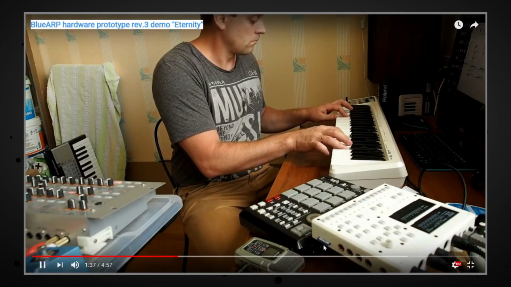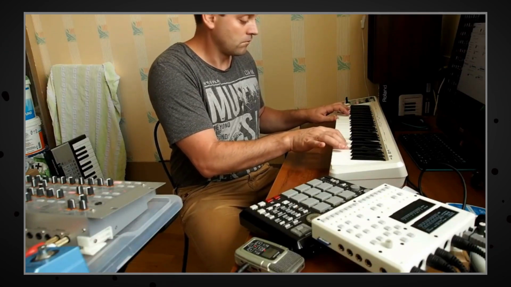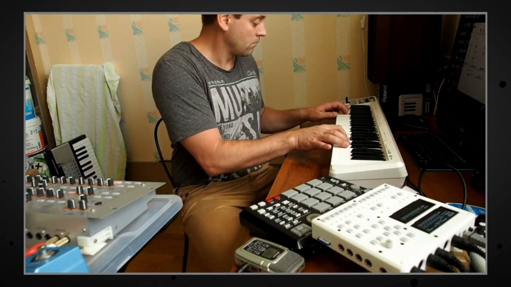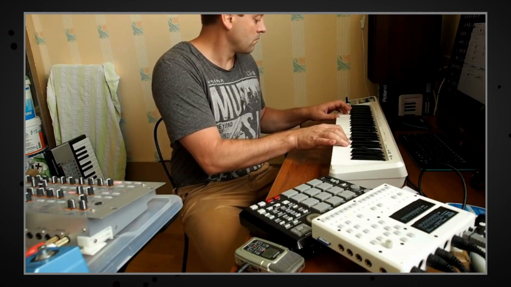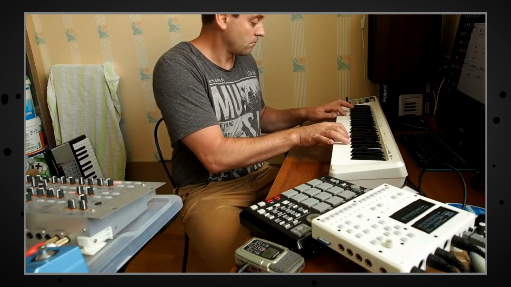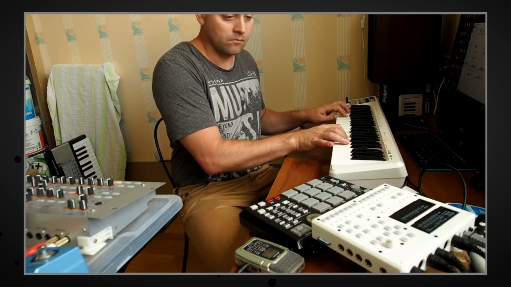And then on the SD card here, what is on that? SD card is just for loading banks and presets. Okay. Yeah, you can save a preset in software BlueARP and load it in hardware. They're fully compatible in this way.